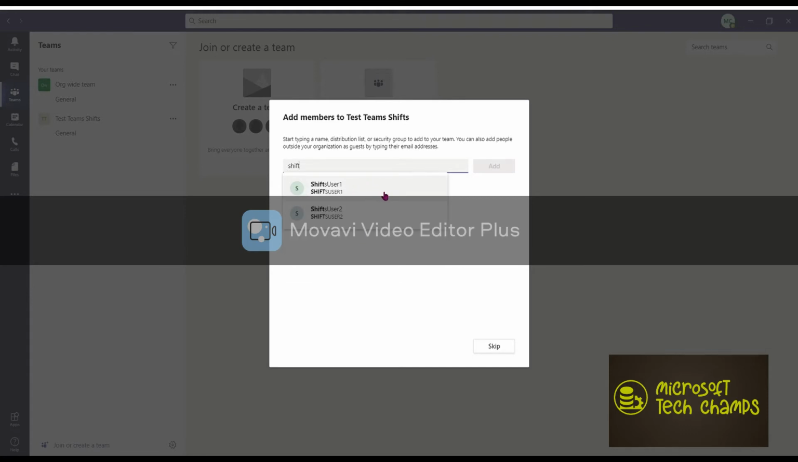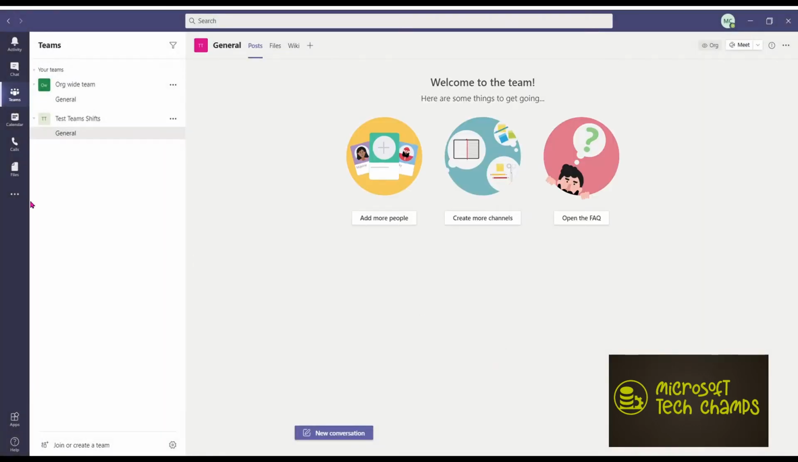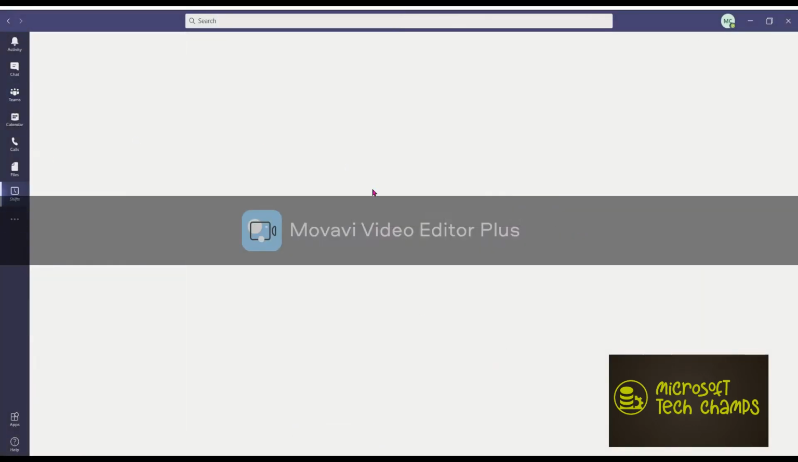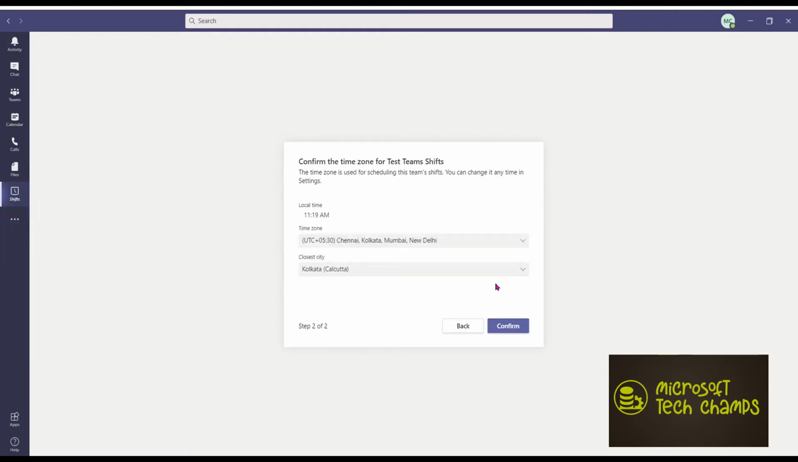I have created two users for this purpose, Shifts User 1 and Shifts User 2. Go ahead and add them. All right, so they're added as the members. Close. Now we are going to go back to Shifts and it will pop up with the team that I just created. So here is the team, just select it to create. Basically we need to have all our employees in that particular team, or if we already have a team, that will obviously populate over here.